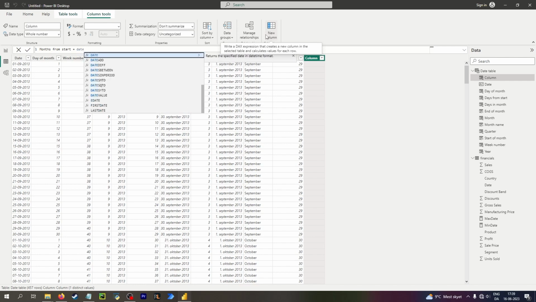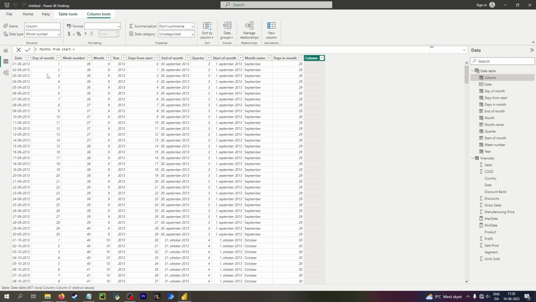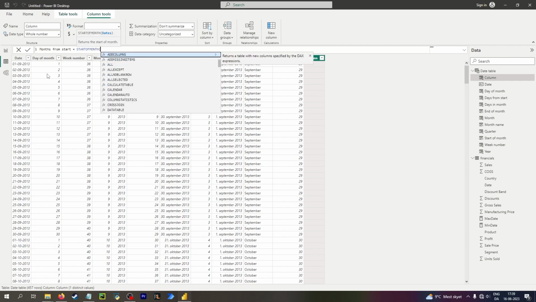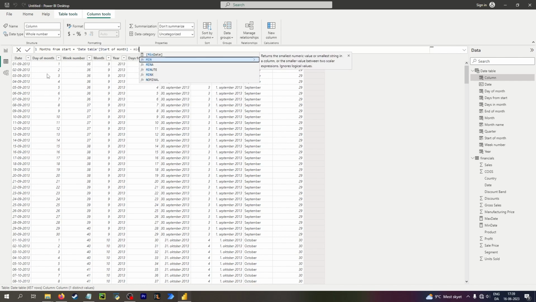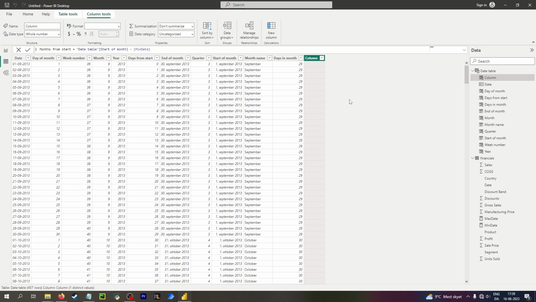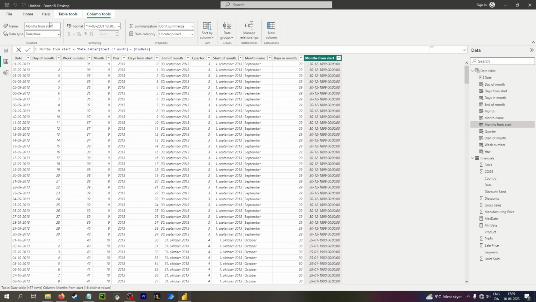If I just take the date, and I know that my minimum date will always be the start, because that's the basis of my table. So if I say I have my start of month, and that, no, that's the function. I need start of month minus my minimum date, and that will give me a number.